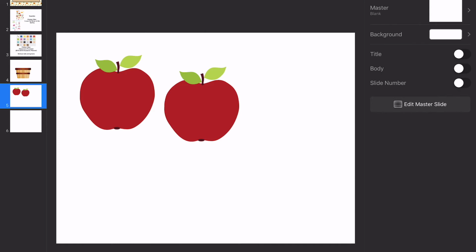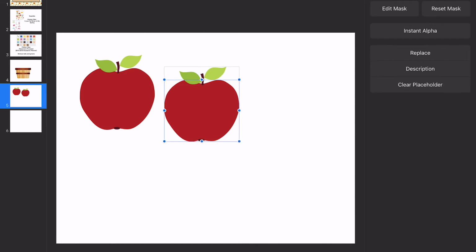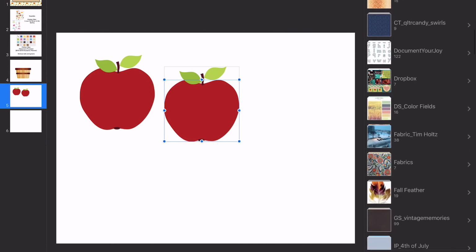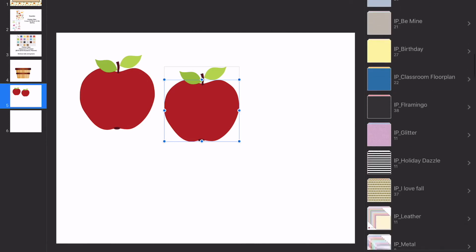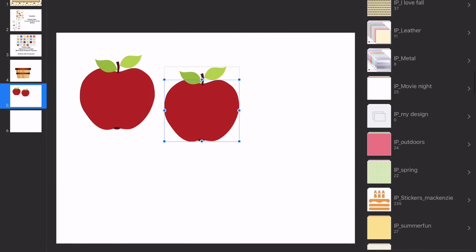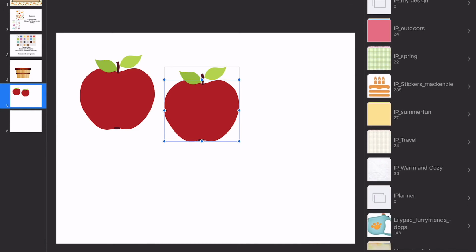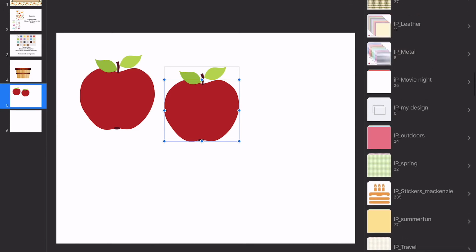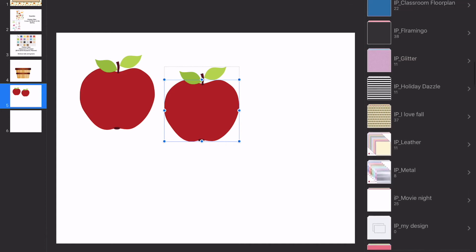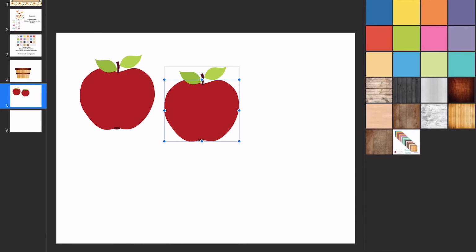I like to work in odd numbers, 3s, 5s, whatever, and I'm just going to go with 3. I have double tapped the center red part of this apple, and I'm going to go with a yellow on this one. So I have my paintbrush selected, image, replace. I'm going to scroll to the same collection, just for practicality's sake, if I can find it. There we go, classroom floor plan.